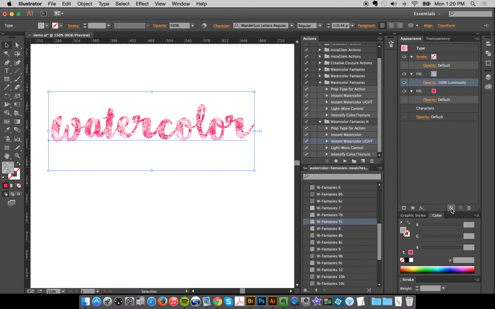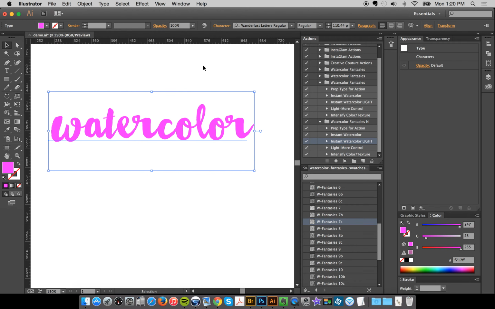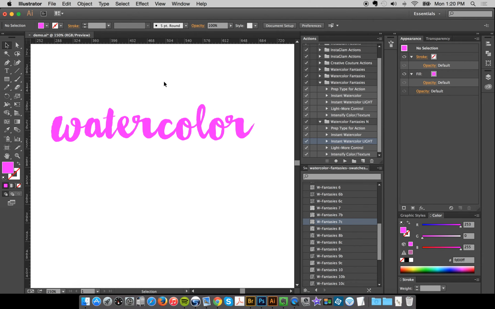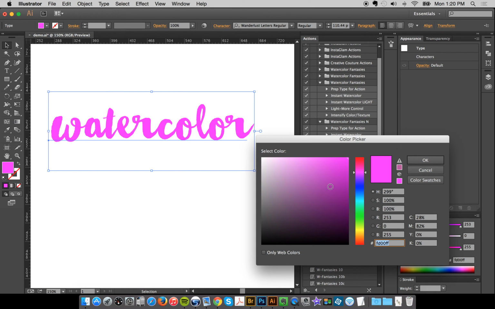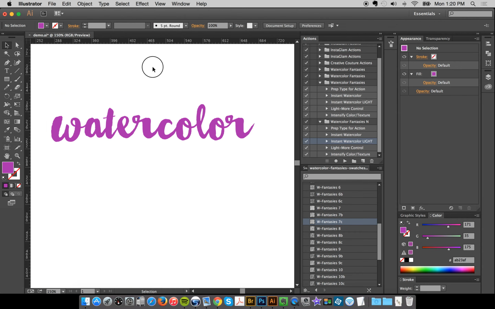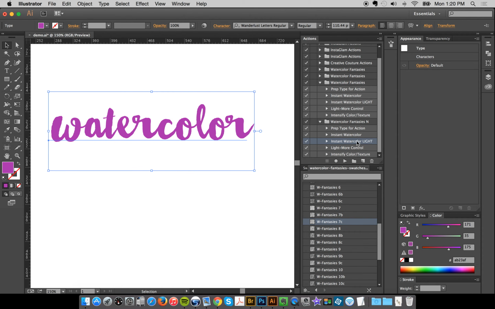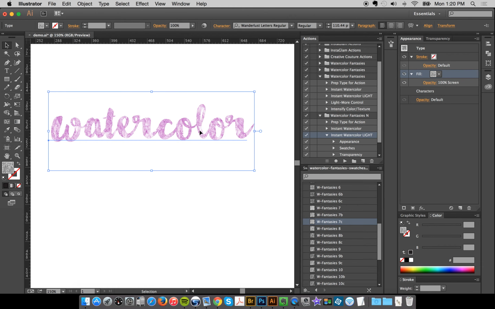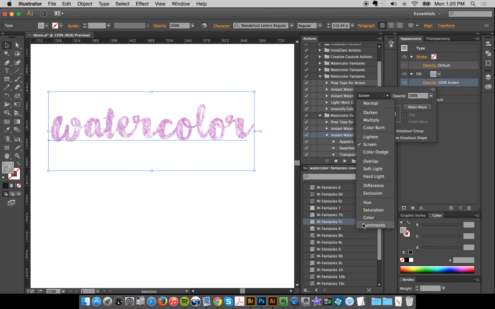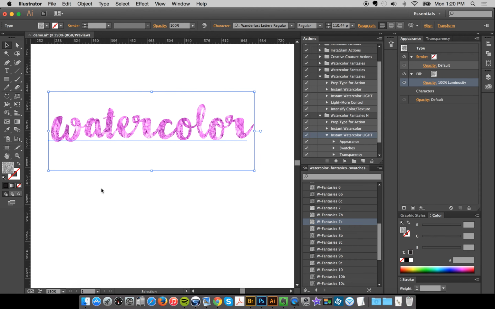Like let's see, I'll clear the appearance here. Got this in a bright kind of pink. Let's make it just a little bit darker. So I've got this cool magenta or something. Well, I can run my action, instant watercolor light, play. Okay, gives it a really light color. But if I want to change that to more intense, all I simply do is select that pattern layer, change the blend mode to luminosity, and that's how easy it is.